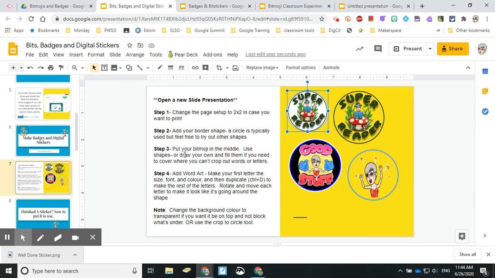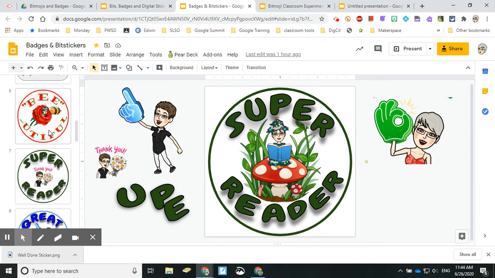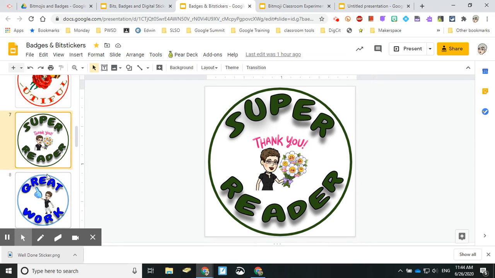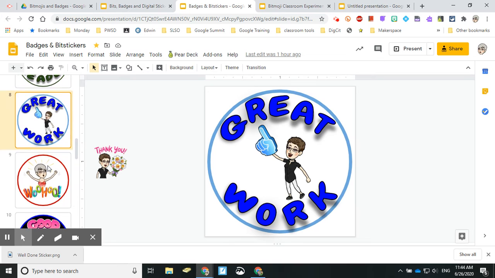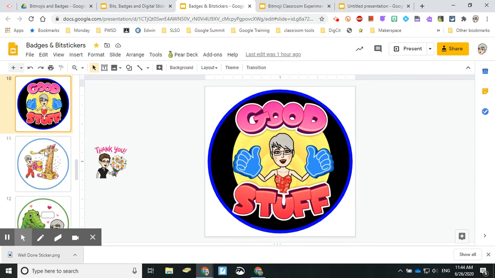Remember that every sticker that you create, you do need to download separately. So even though I have all of these stickers created, each one of these I am going to need to download as a PNG separately and rename them differently. So have some fun with that.